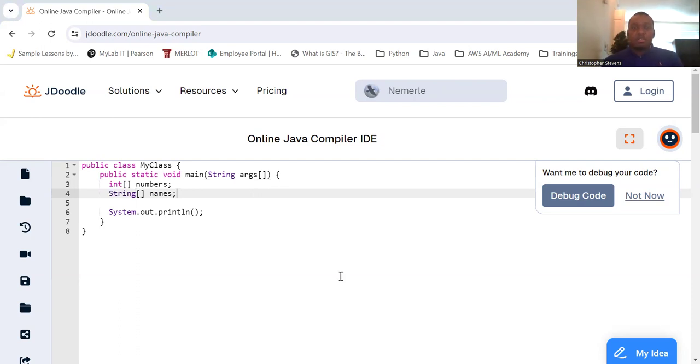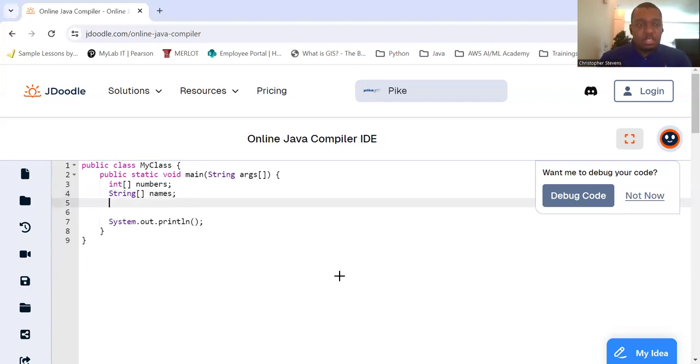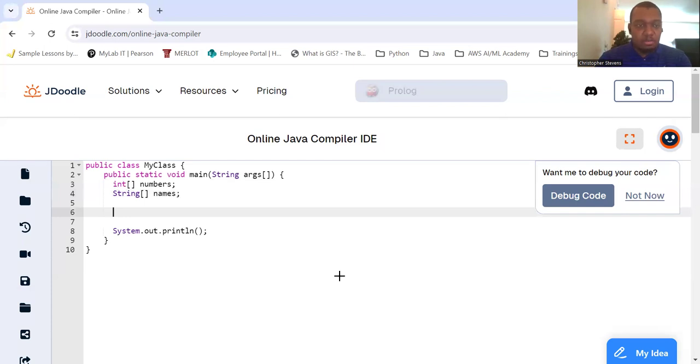When you are creating an array, after you declare it, you need to create it using the new keyword, specifying the size, which is the number of elements that it can hold. We declared these previously, so now let's create them. We have numbers equal to new int array of size 5. This creates an array that can hold 5 integers.